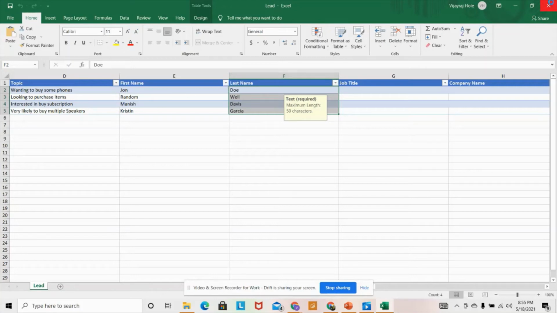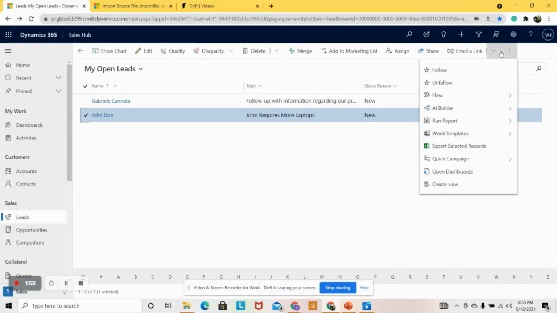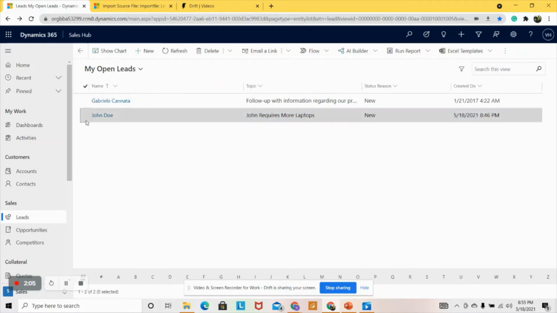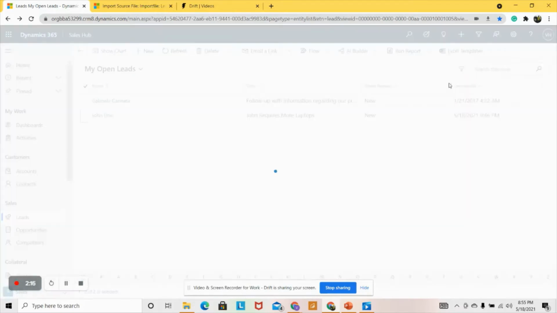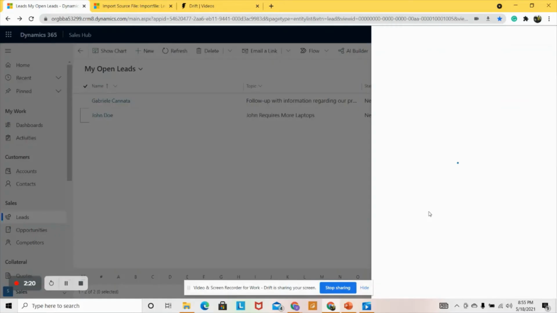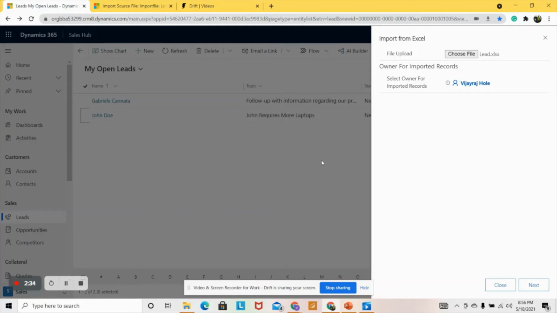So after adding the information, I'm just closing this and moving to Dynamics 365 Sales. So we need to click here and we need to import the leads, right? So I'm just unchecking it. Okay, so yes, after unchecking the open leads, the menu is different, right? So just click on import from Excel. After clicking on import from Excel, I need to choose a file which contains the information. I'm just clicking on the leads and click on next.